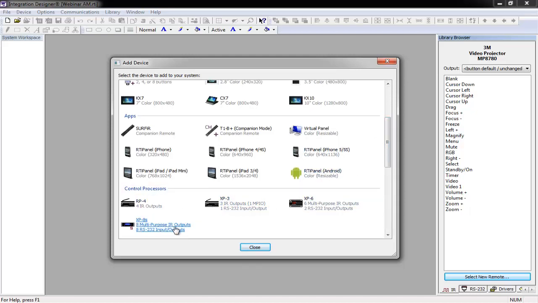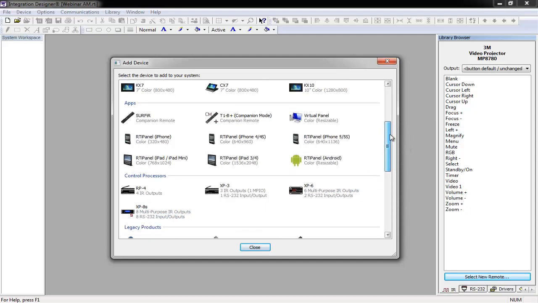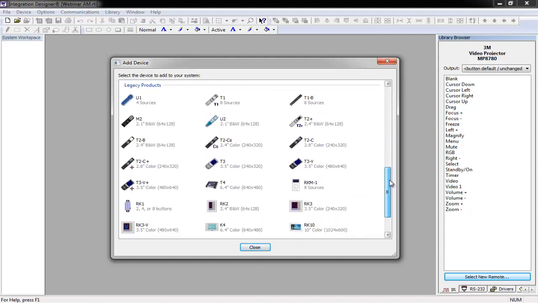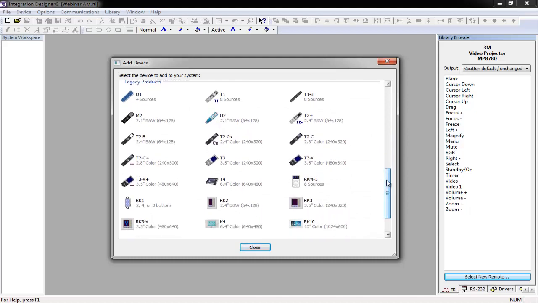But one of the coolest things that I find about Integration Designer is the fact that I can actually scroll down further and be able to program any of RTI's old legacy devices in the system as well. So if I get called into a system and the client already has a T2C as an example in their project, and they just want to expand on what they already have, I could take that file that I got from the client or from the previous installer, or maybe I was the installer, and manipulate this T2C if I need to for the current devices that they may get.